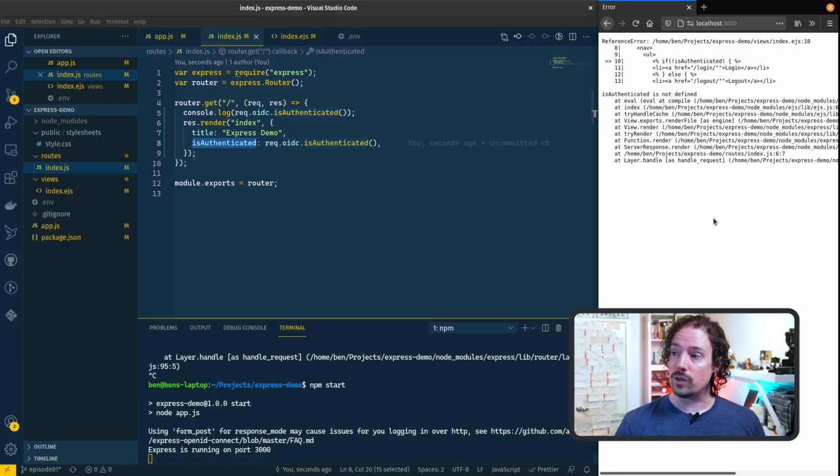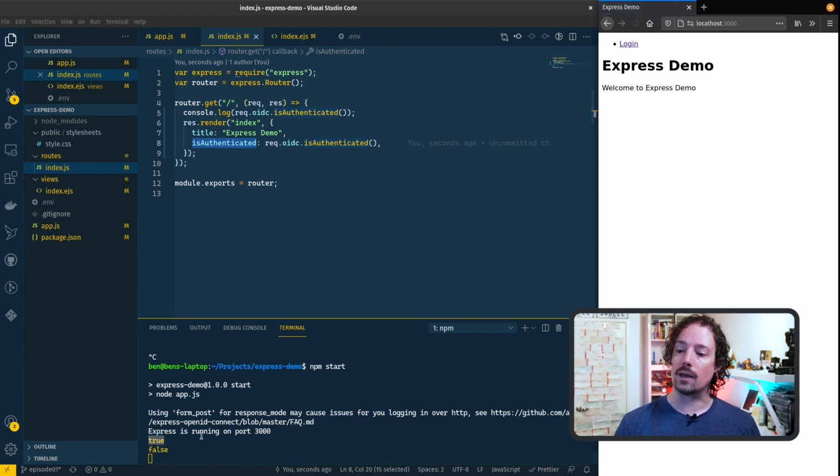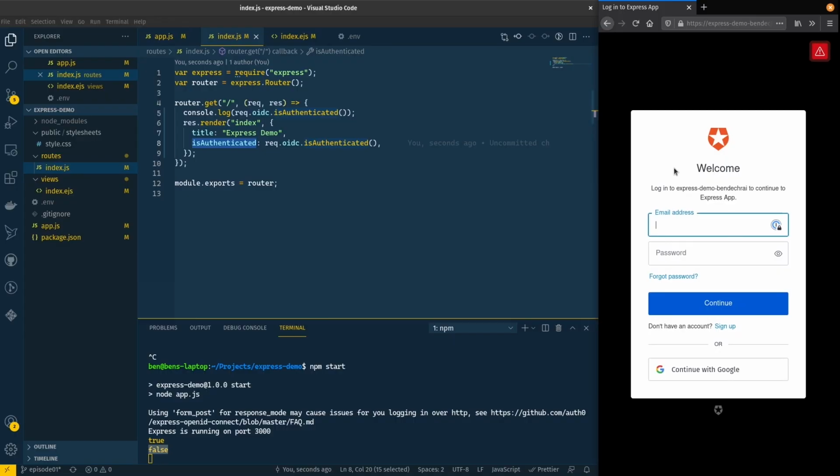So with Node restarted, I should be able to refresh the page over here, and now we get just the logout button and confirmation down here that login is true. If I click the logout button, then we get a message saying that I'm no longer logged in, and the login button appears instead. Let's log in again.